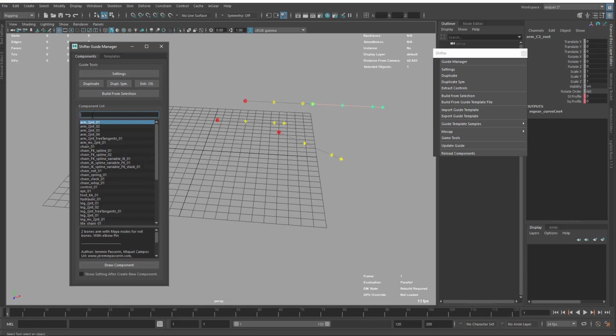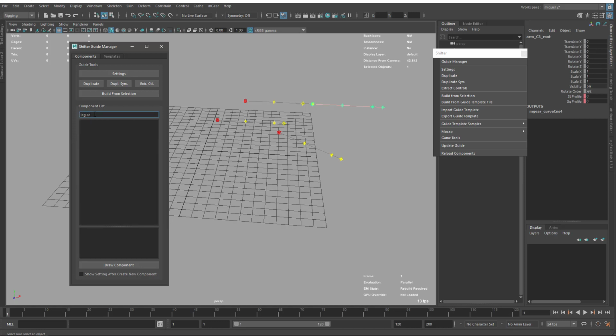And if we don't remember, or we just want to search, we can just type here leg or something, and it's going to filter out all the legs or all the arms. It doesn't support multi-search or wildcards, like if you put leg asterisk 2 or something like this.